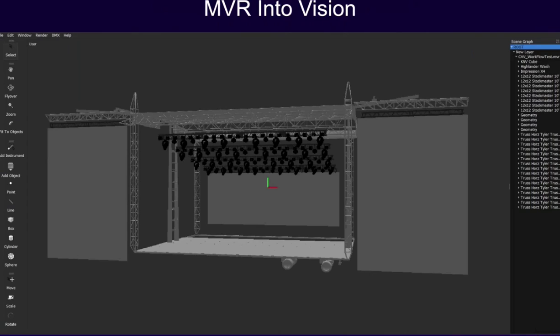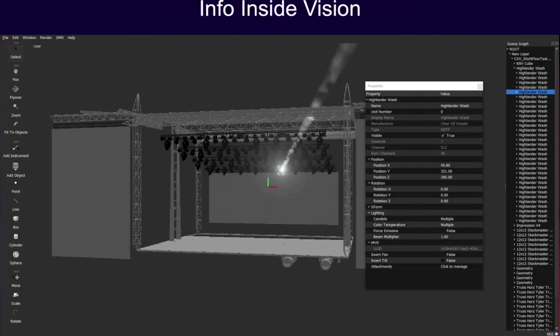So this is the MVR in Vision, and keep in mind, this is the same file that we have been passing back and forth. There's been no duplicates, no copy paste, no going into the XML and editing it. This is all in and out for the next couple of slides. On the next one, we're showing that the information inside of that file is still intact the way it's supposed to be.